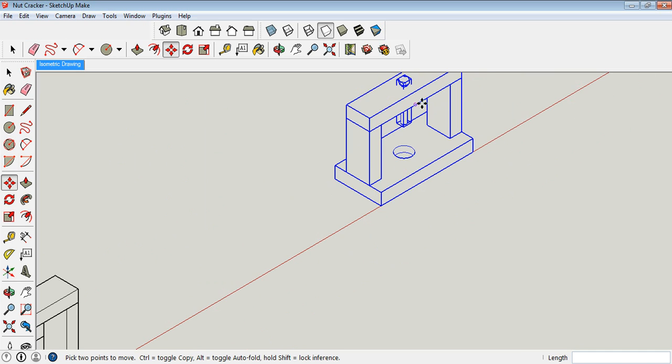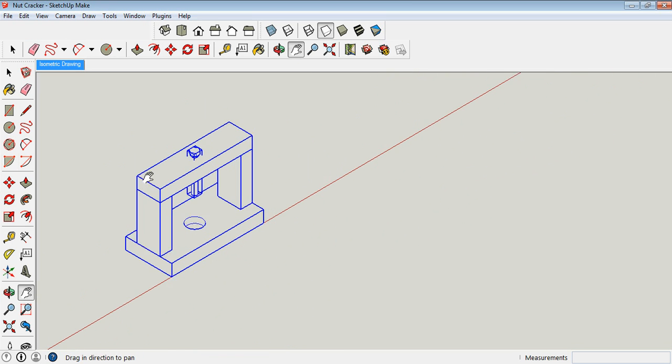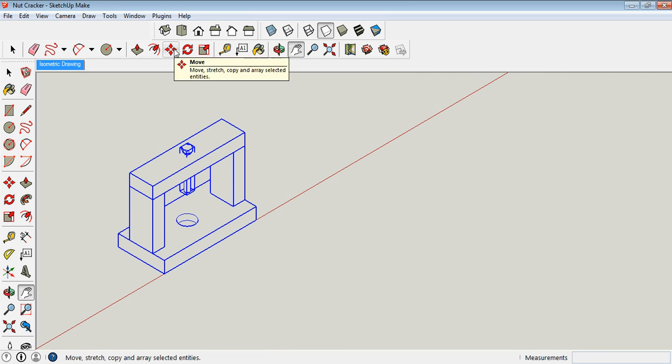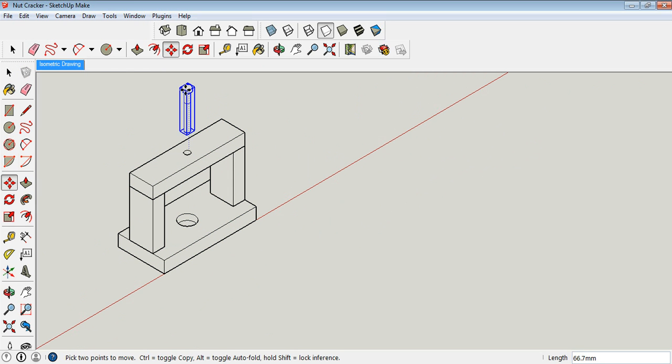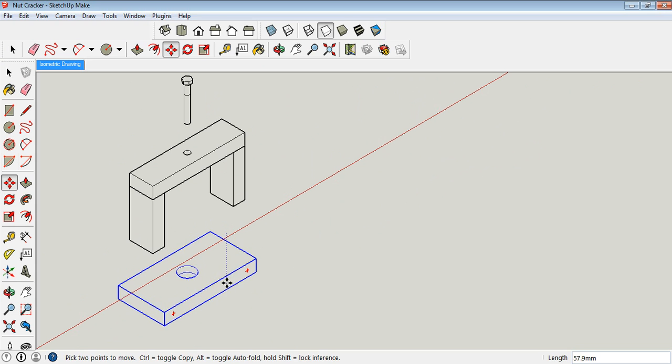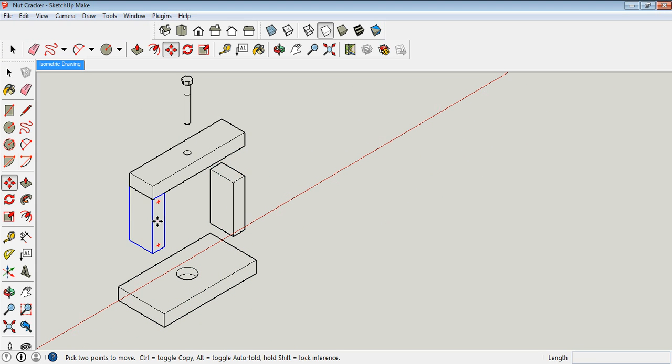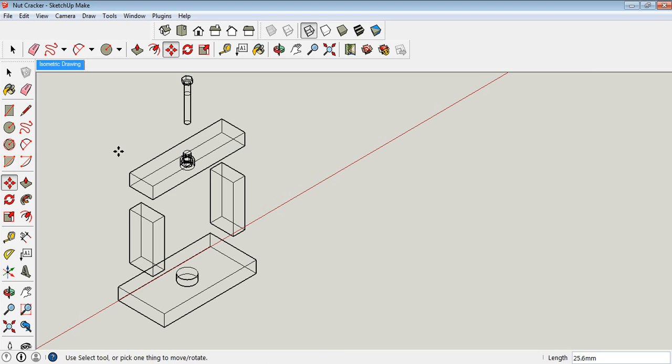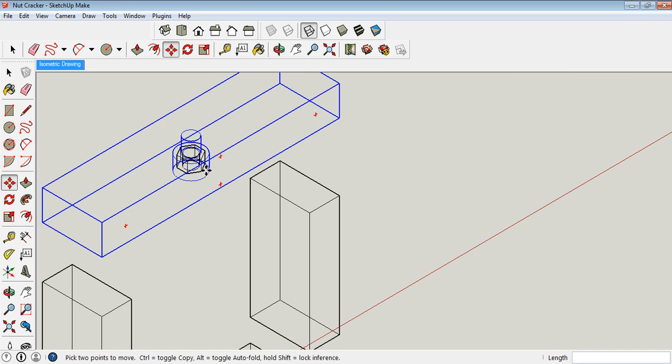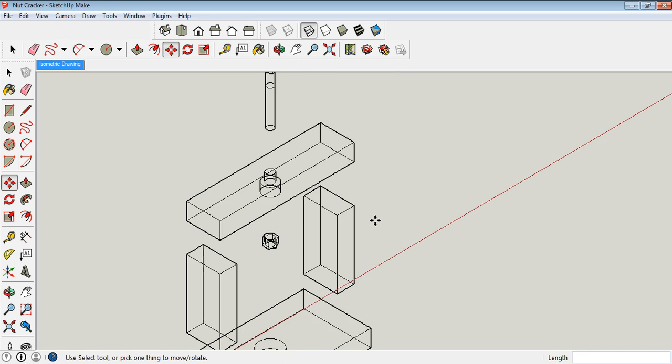Then we zoom into the second drawing. We are going to do the exploded view. How to do exploded view? Just pull up the nuts, push down the base along the blue axis. Same thing for the support, and of course there's still the nut hidden below. You pull it down further, then we zoom out.